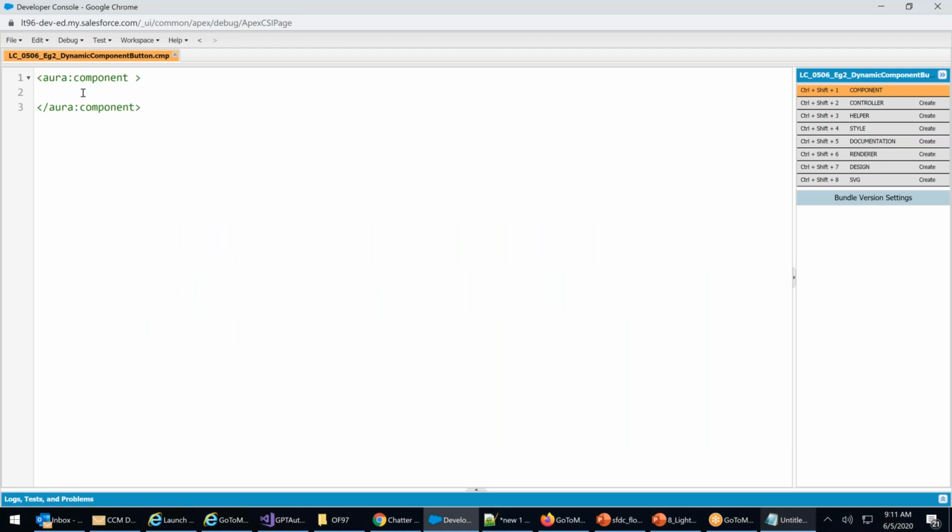Now, lightning button, label equals to, create another button. Create another button. On click.